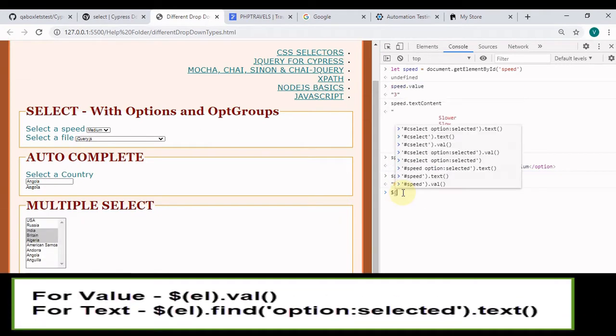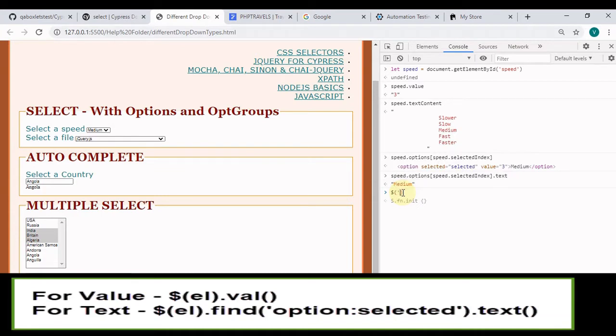The jQuery way is simple. You just have to identify that element. The element has got the ID speed. If you want to fetch the value of it, you're going to say val and hit enter, and you get the value. If you want to fetch the text, there's a text method available, but there's a problem if you do it like this, you see the whole text, right? So then how are you going to do that?